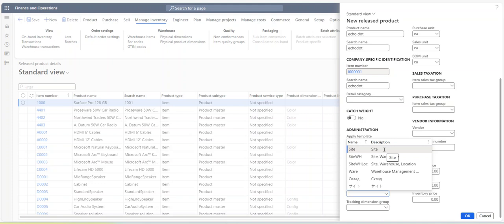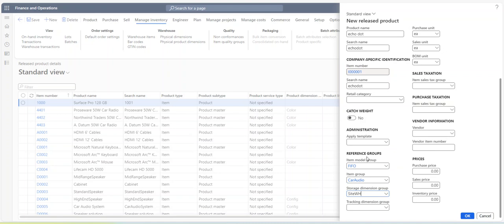Okay, so let me select site and warehouse. For example, if I select site, then during your purchase or sale, you need to update it for this particular product. If I update as site, only site is required during the transactions, no warehouse. If I select site and warehouse, then both are required during the transaction. So I have just selected site and warehouse.